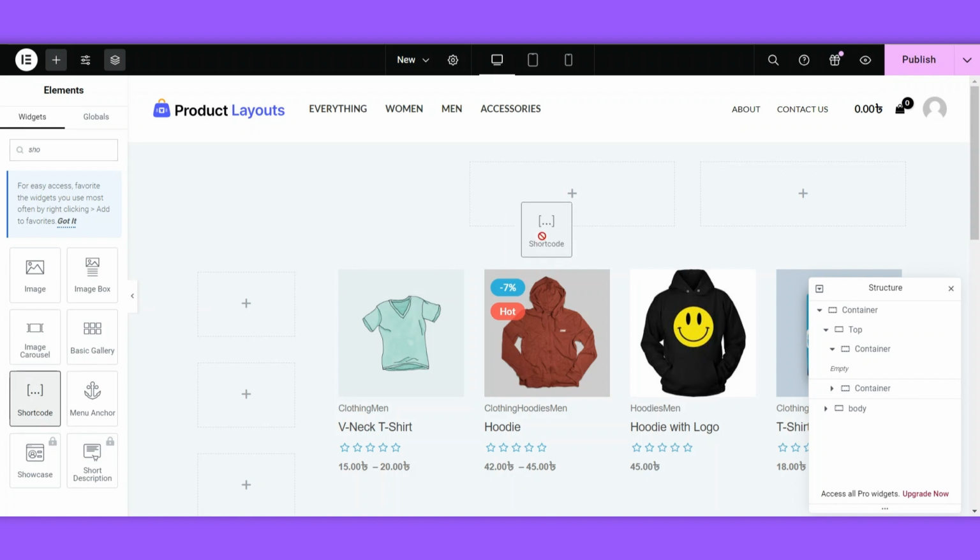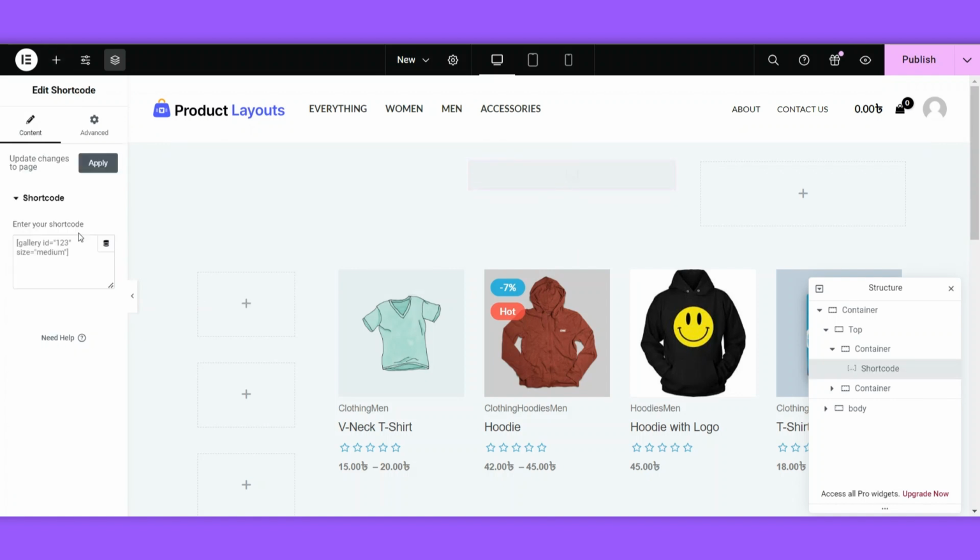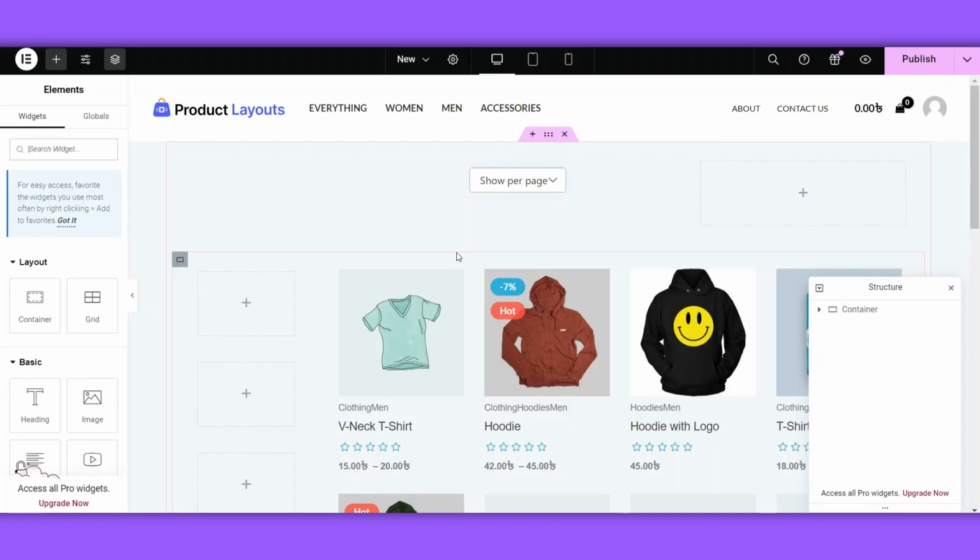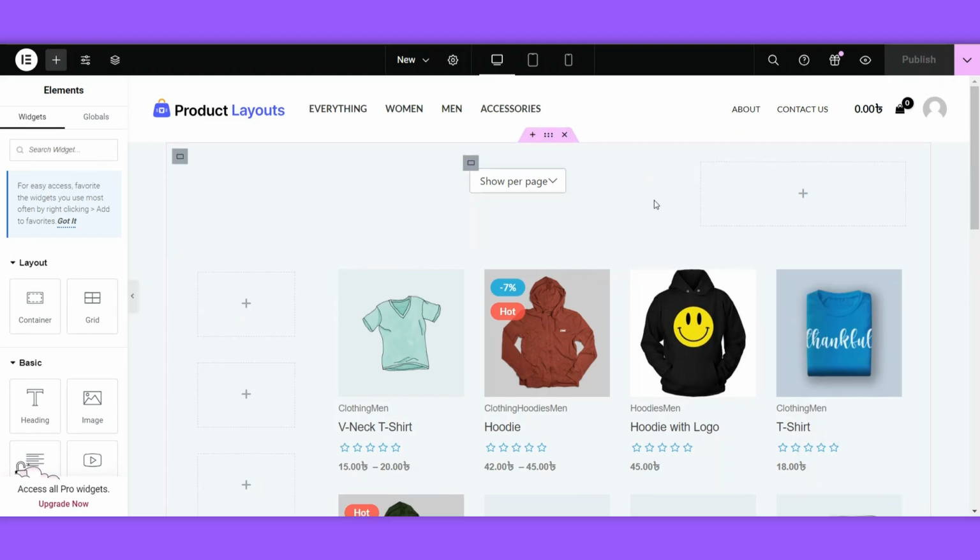Search shortcode element, drag and drop here. Paste the shortcode and apply. Successfully added Show Per Page element. Publish and view page.